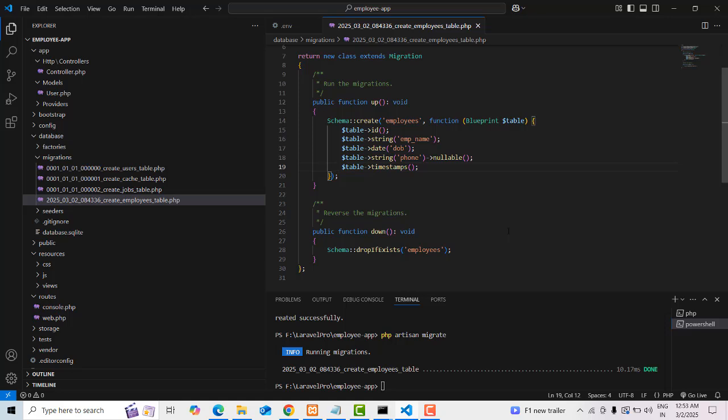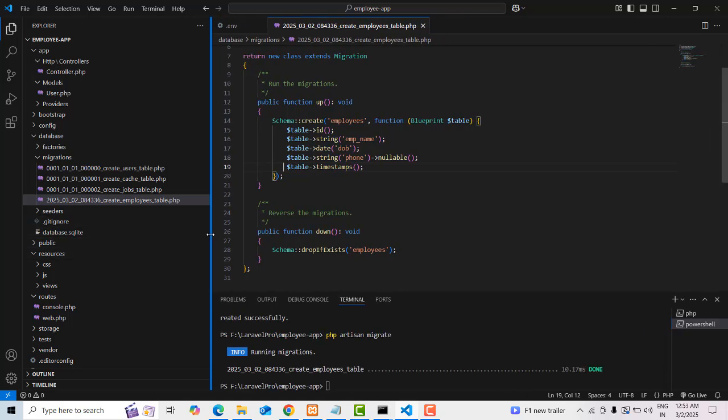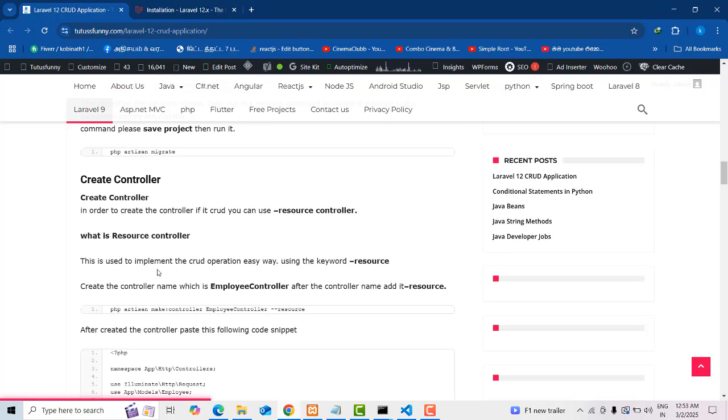After doing the migration part, now let's move into the controller section. You will be able to see the app folder, and inside the app folder, Http, Controllers. Here I'm going to create the controller. So how to create the controller? We have to create the controller.